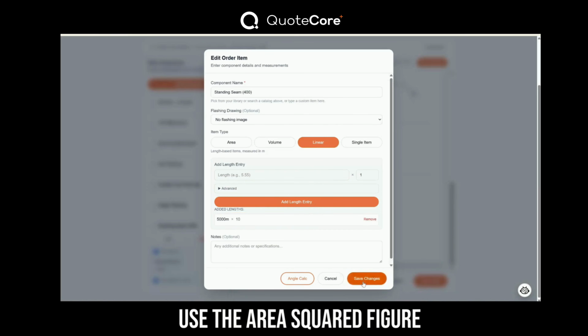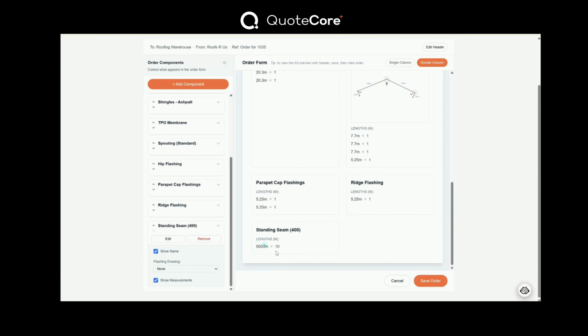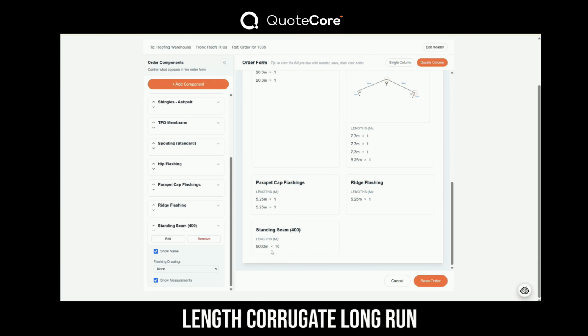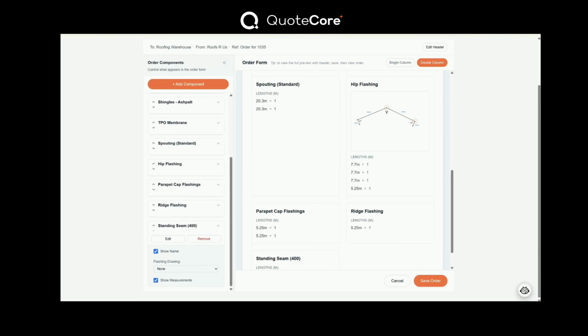That's when you can use the area squared figure. But always remember to account for the actual cover per length versus area squared, which is calculated exactly per meter, foot, or roofing square wide. This system allows you to order any type of long run roof material, whether it's cut to length corrugate long run, or you're ordering a coil to roll your own lengths on site.